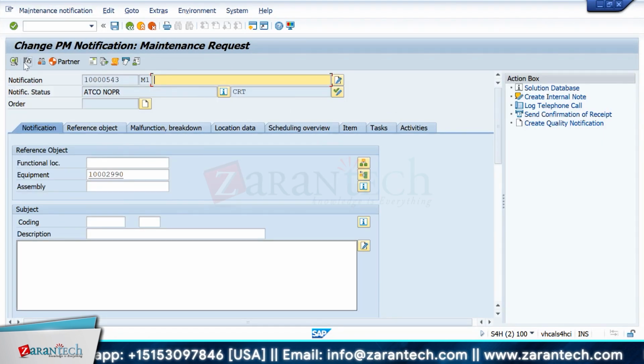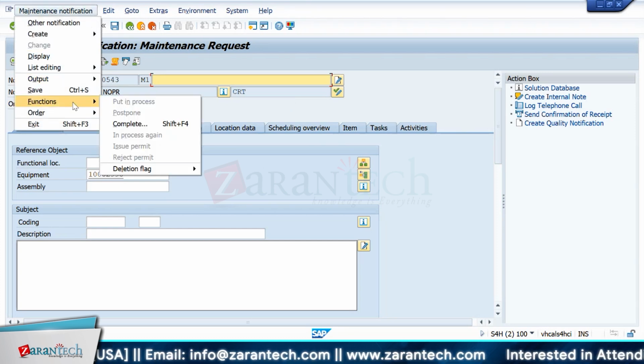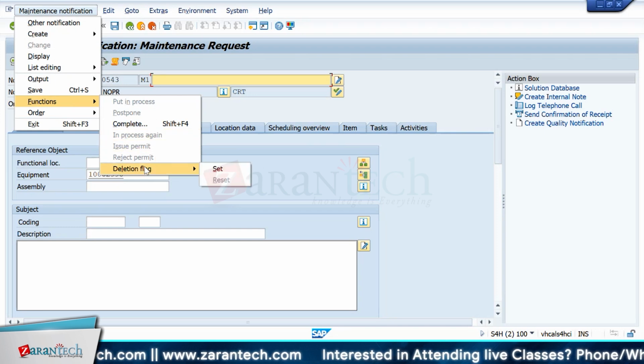So if you do not find the checks here, then in those cases, you can follow the path: maintenance notification, functions, put in process, complete, in process again, and set a deletion flag. You cannot completely delete the data from the system, but yes, you can set a deletion flag.